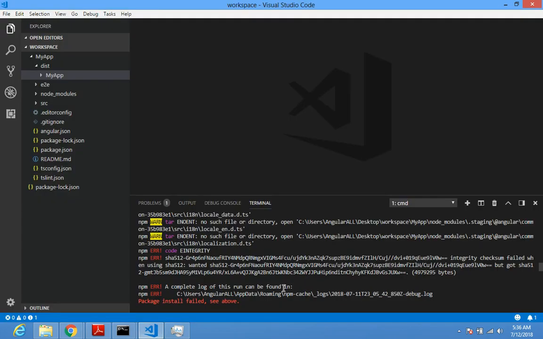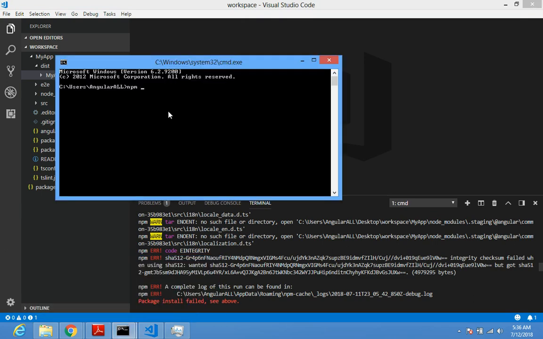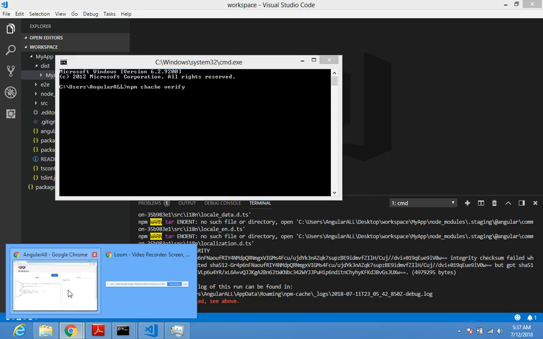Oops, there is some error in this installation. This is the error code, about a SHA file. To fix this issue, we need to upgrade npm. But before that, we have to clear the npm cache. This is the command we have to type.